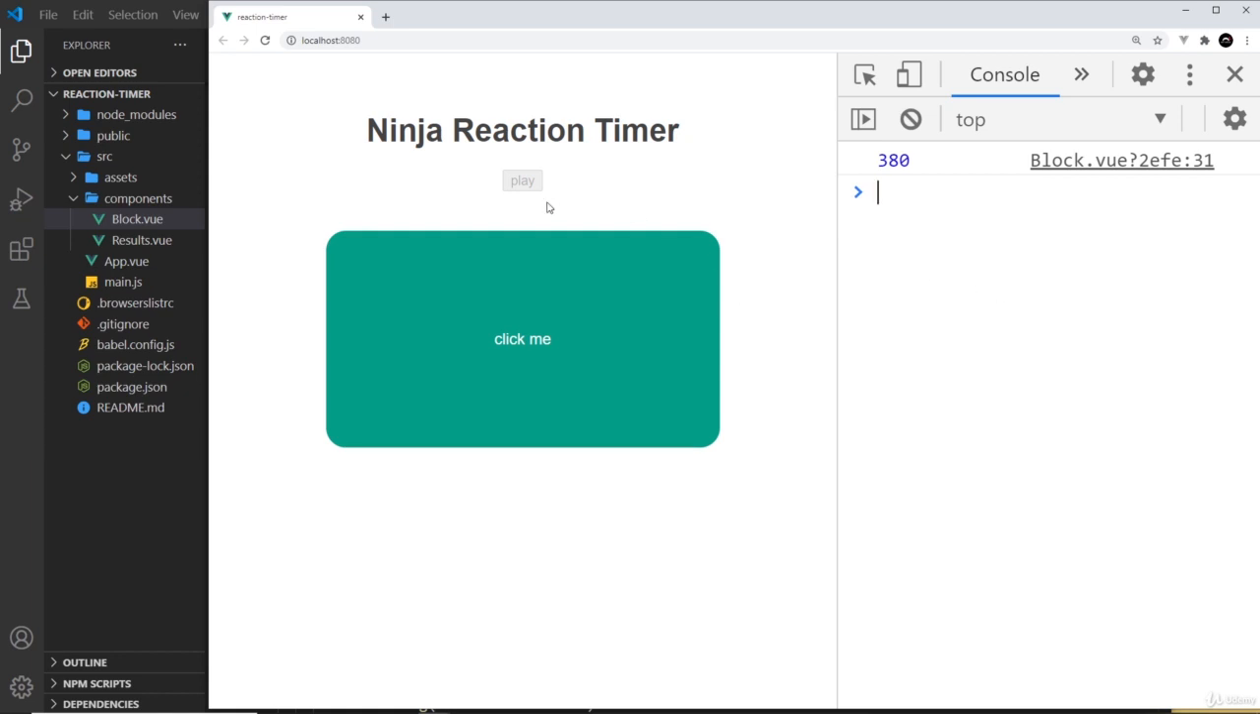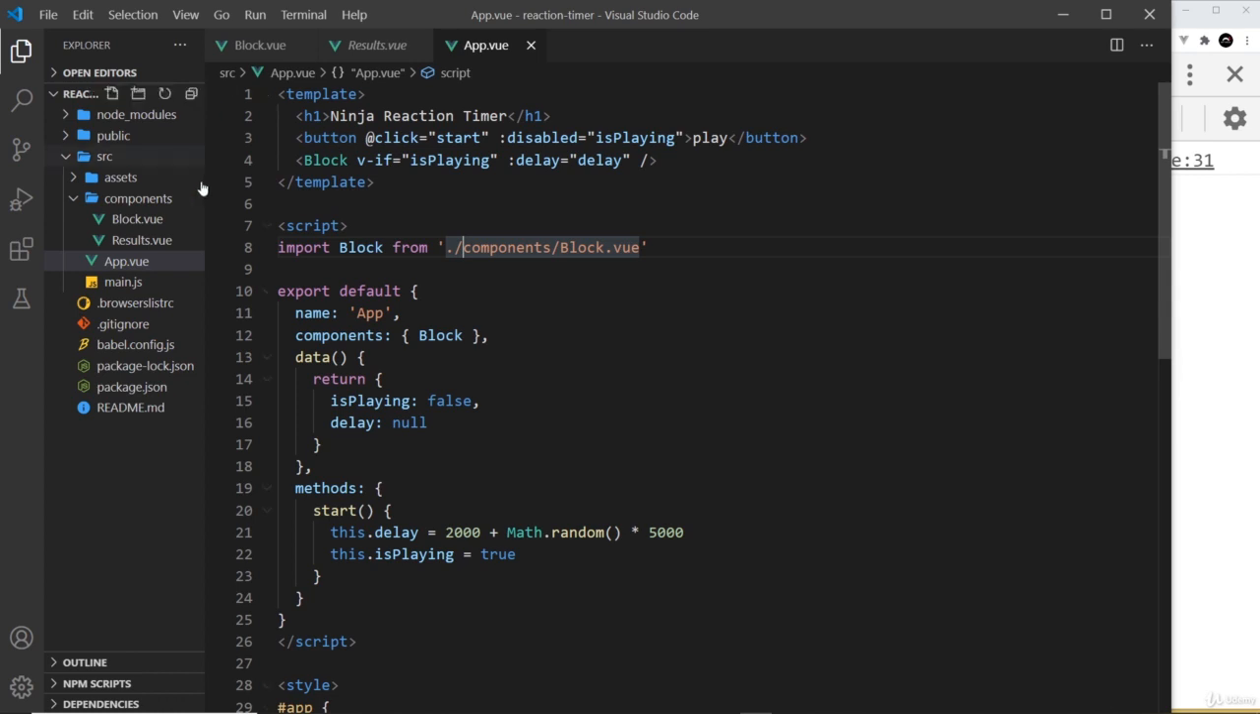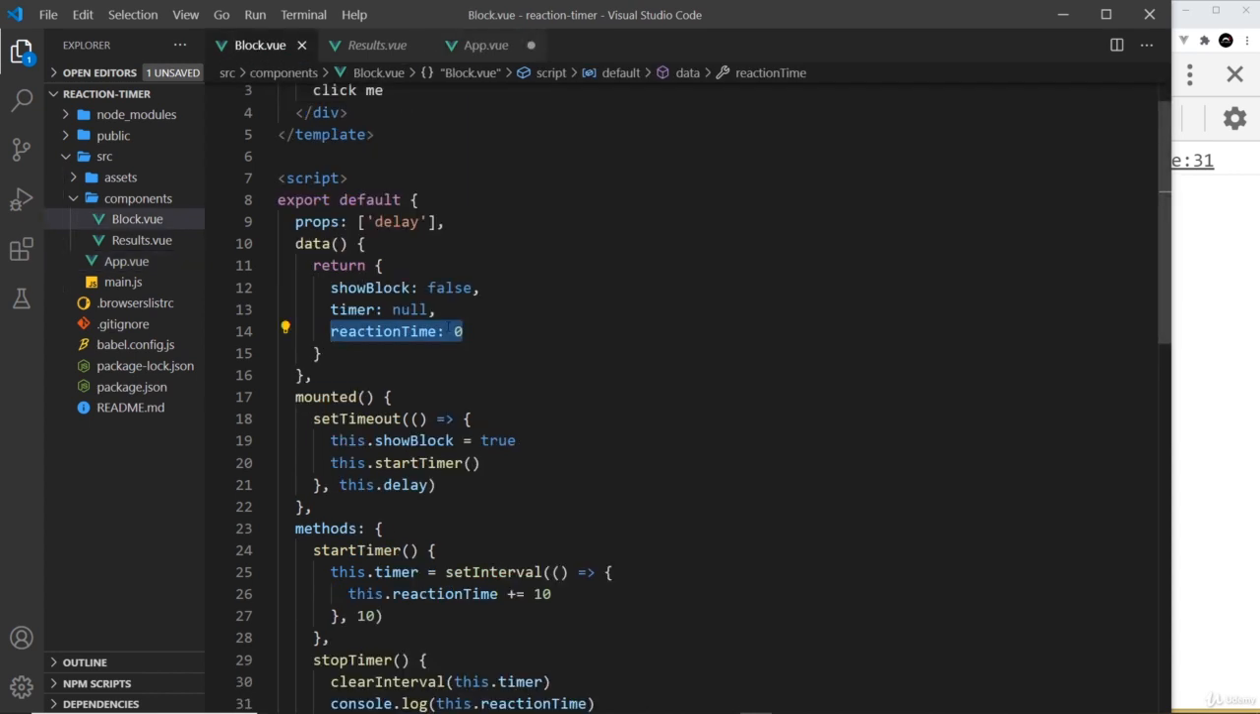But we want to do something with that reaction time. Ultimately, we want to show it to the user, and we're going to do that around about here, and it will be shown to the user eventually inside this results component. Now, that results component is going to be nested inside app.vue, the root component below the block. If we're going to show the results in the results component, then we need that data, the reaction time, that's stored inside the block component.